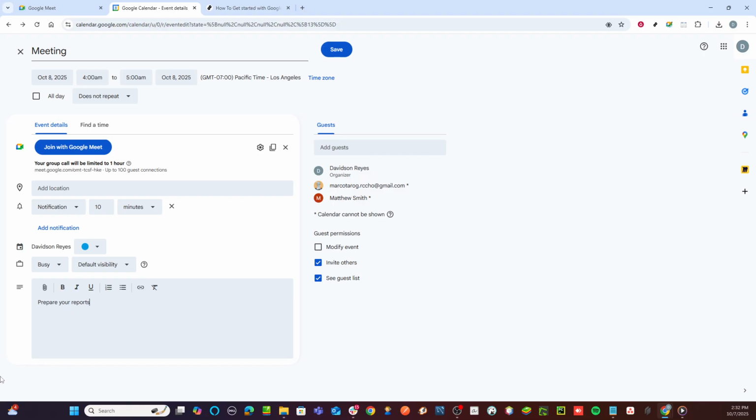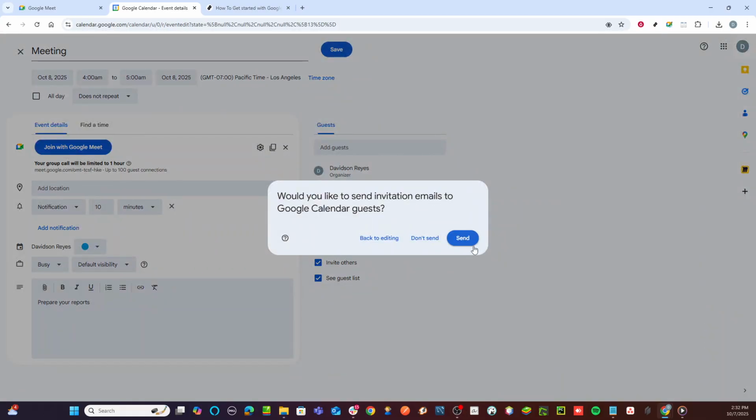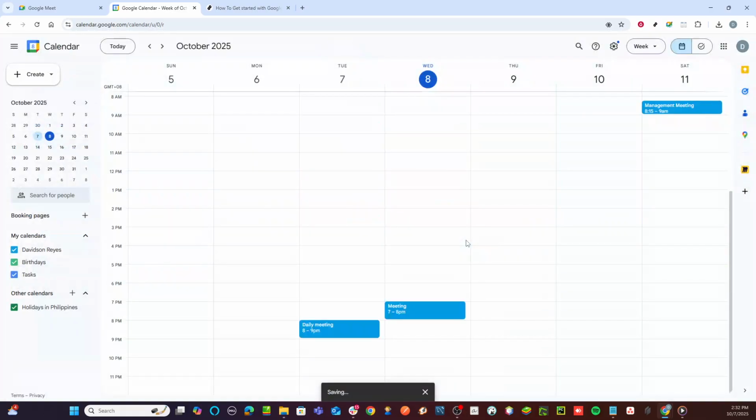When you do so, a prompt will appear asking if you'd like to send invitation emails to your guests. Click Send, and Google will dispatch the invitations. Congratulations, your Google Meet is now scheduled.